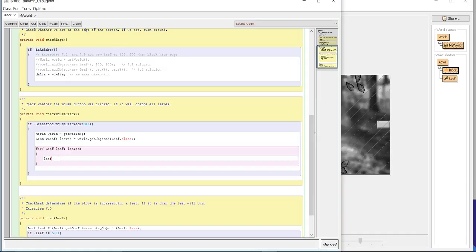And then I'm just going to do leaf dot, and that method that we used before, change image by hand. I want to execute that image on every single leaf in leaves is how that works. So the action will occur or act on every leaf in leaves. So leaves again is the name of the list, and leaf is a particular leaf in that list. It's a local variable is what that is.